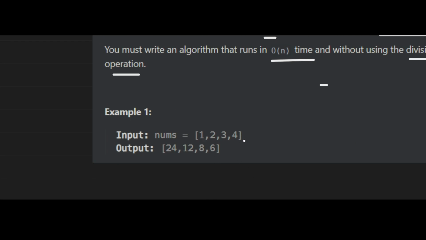So this is the input array 1 2 3 4, and this is the output. The 24 is calculated by multiplying 2, 3 and 4. We have not multiplied 1. 12 is calculated by multiplying 1, 3 and 4. We have not multiplied 2 here. And the 8 is calculated by multiplying 2, 1 and 4. And the 6 is calculated by multiplying 3, 2 and 1. So we have to omit the position which we are currently calculating inside the input array.